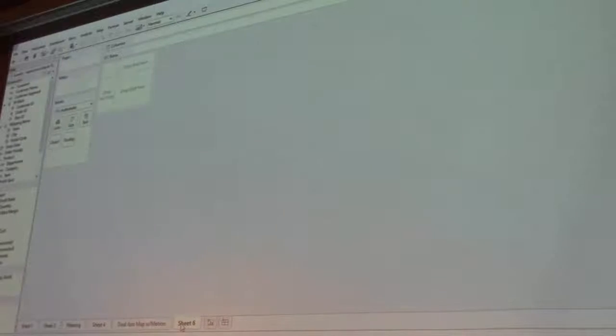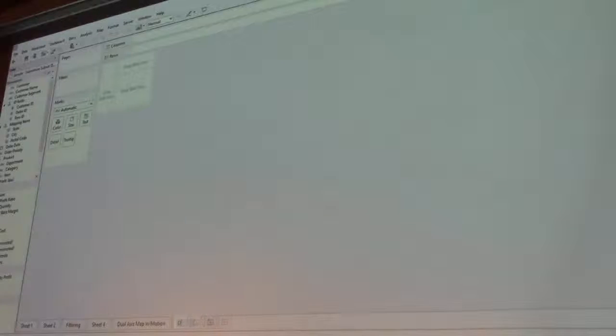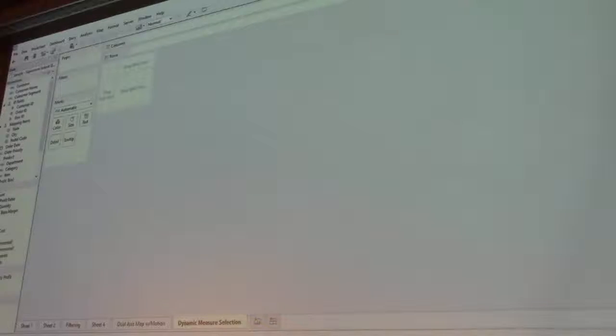So open up a new sheet. Name it, let's call it dynamic measure selection. Okay? There are 4 rules to creating a parameter. I'll write these up.